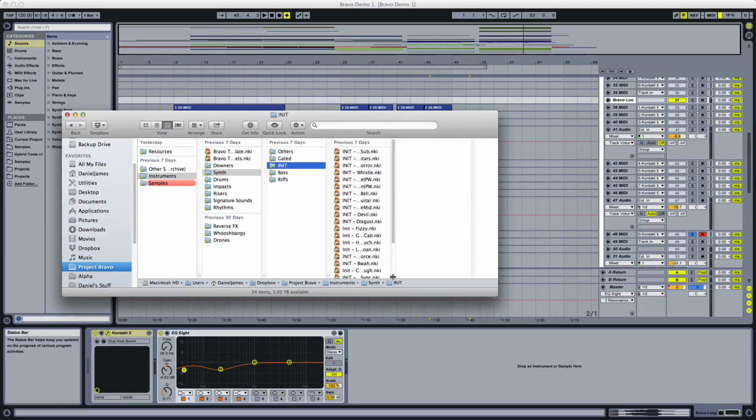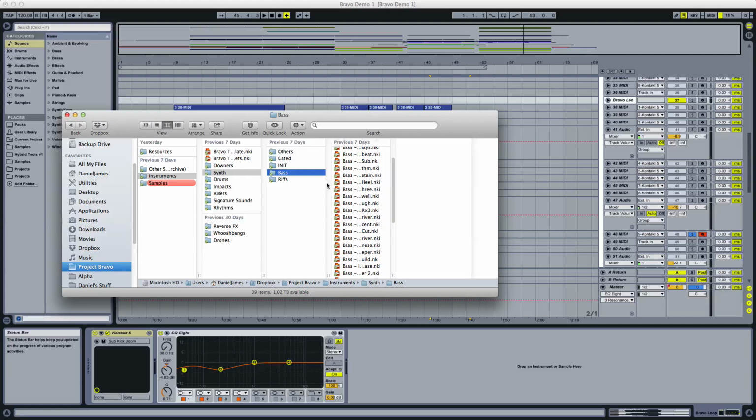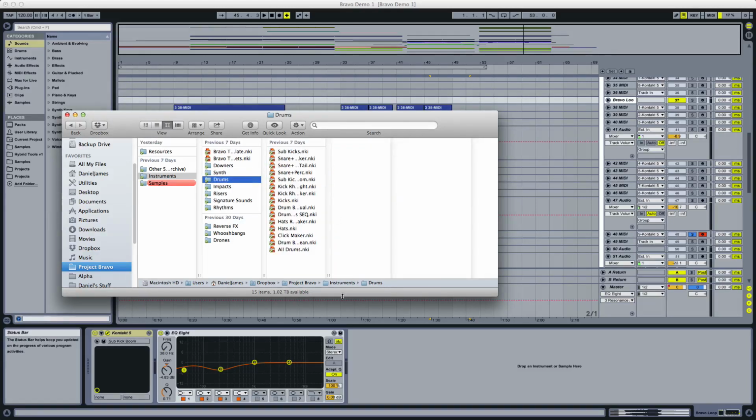Init sounds, which are just initialized patches, raw waveforms from analog synths, cellos, things like that. We've got a load of bass ones, riffs. Then we've got drums, so we've got sub kicks, snares, kick drums, drum breaks. I need to show you the drum breaks as well. Impacts, booms. I showed you the impacts already. Rumble hits are just more boomy type things.